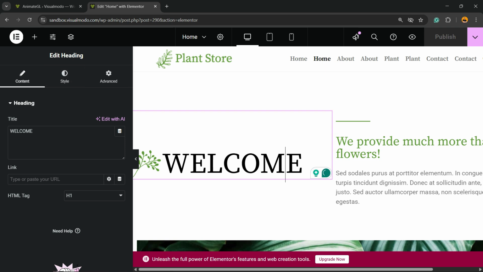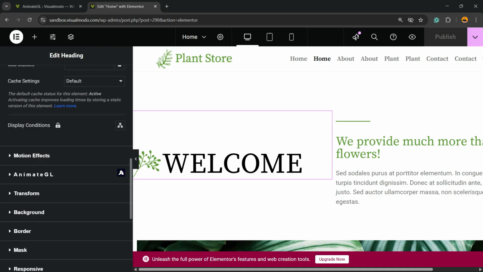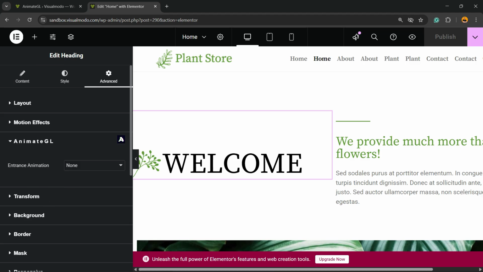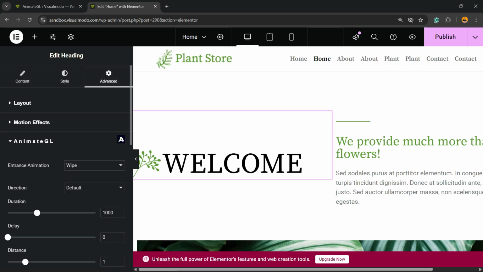Then review the editing. We have content, style, and advanced. Click on advanced. Scroll down just a little bit, and you're going to be able to find next to motion effects, the Animate GL. And right here, we have enhance animation. And you can, for example, pick wipe just like this.